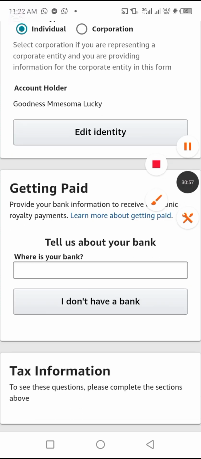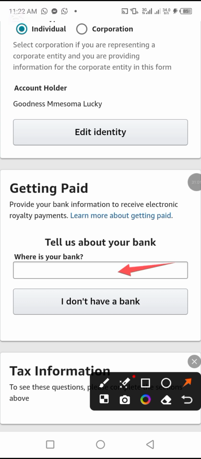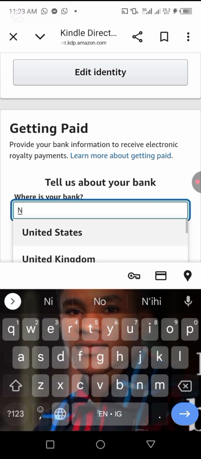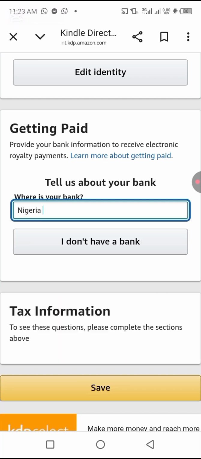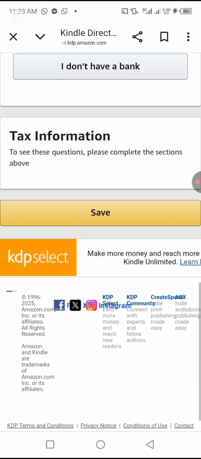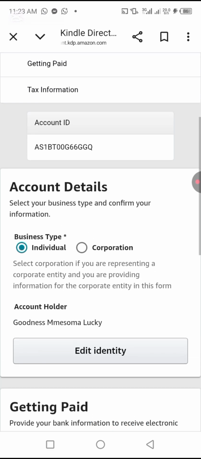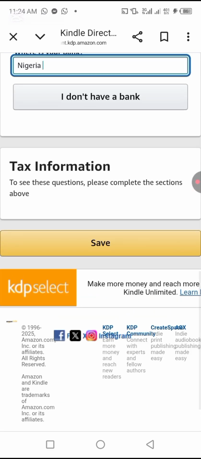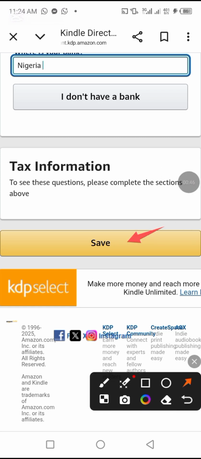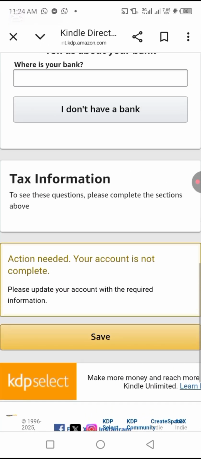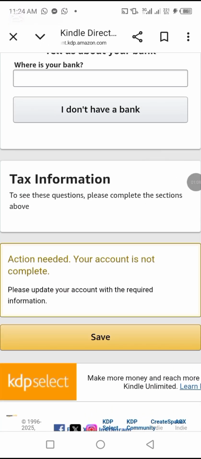Right. They say tell us about your bank. Where is your bank? You enter Nigeria. Nigeria is where my bank is located. Now, so we have entered this. So that's it. The next thing is to click at save. Here they said the account is not complete.